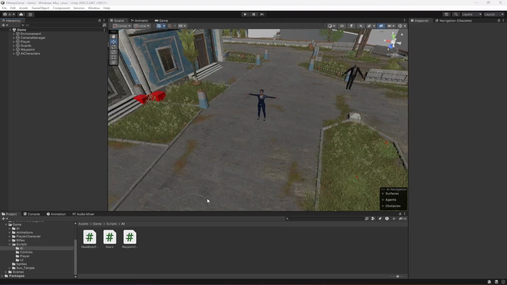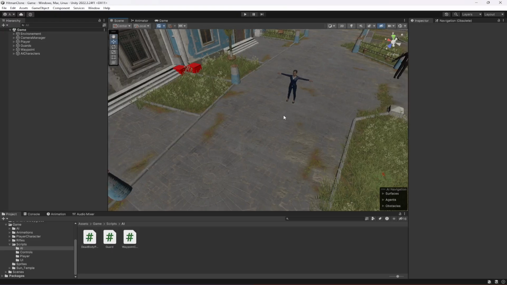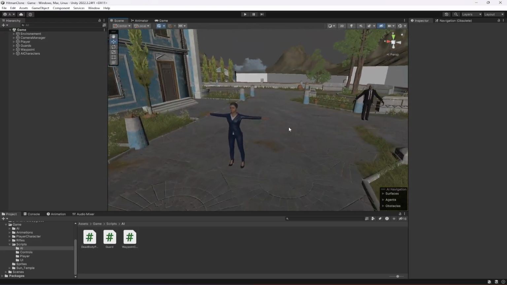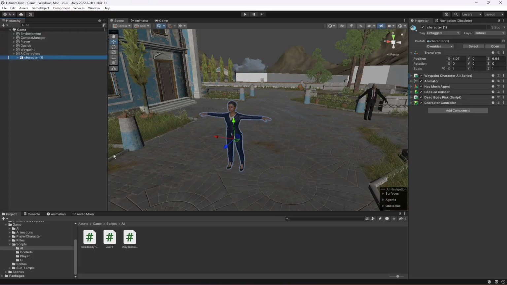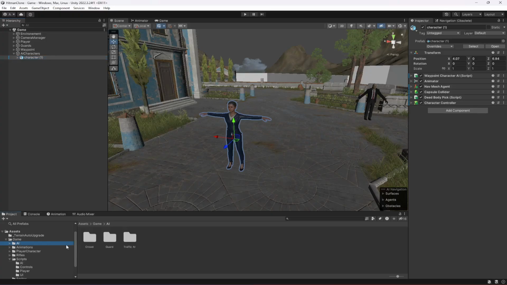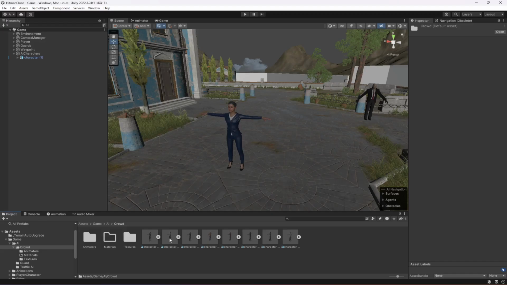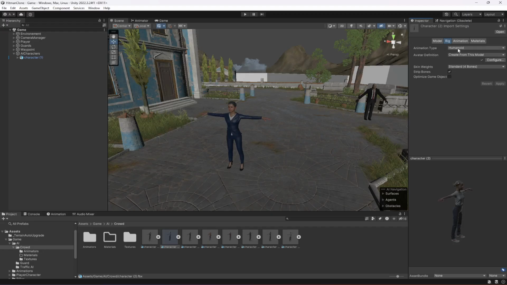Okay, so now in this video we're gonna add more AI characters. First of all, I will show you how you can add another walkable AI character, right? We have the first one, so now let's add the second one. For that, open up the AI folder, then the crowd folder, and from the crowd, let's select this second character now. Okay, its rig is humanoid, and then create from this model.